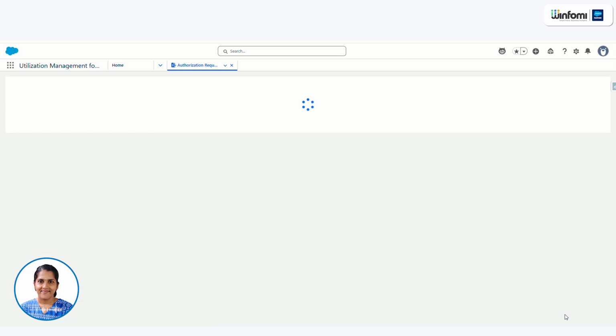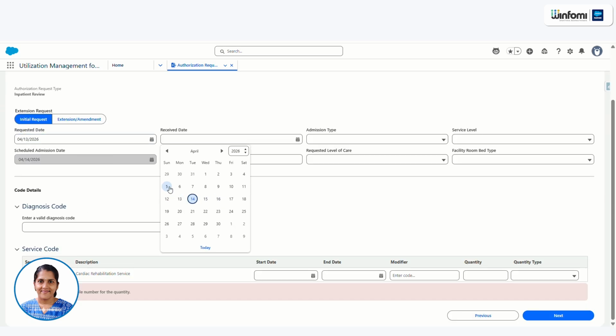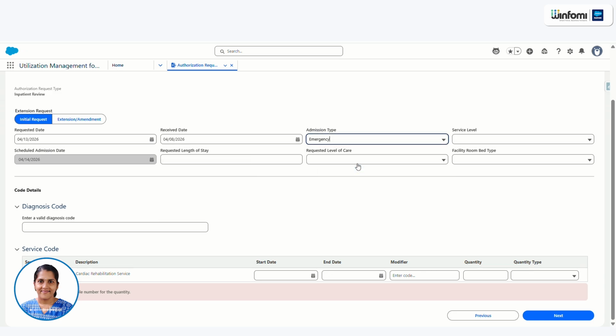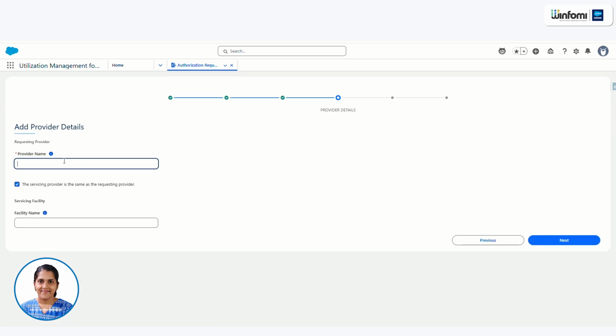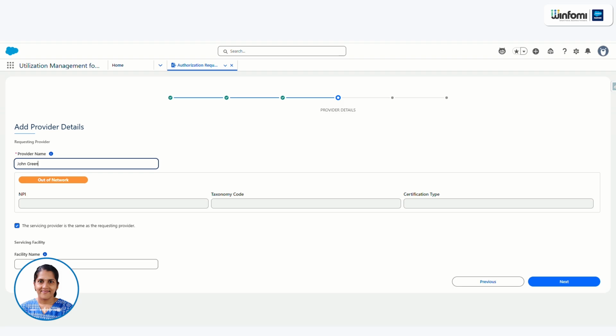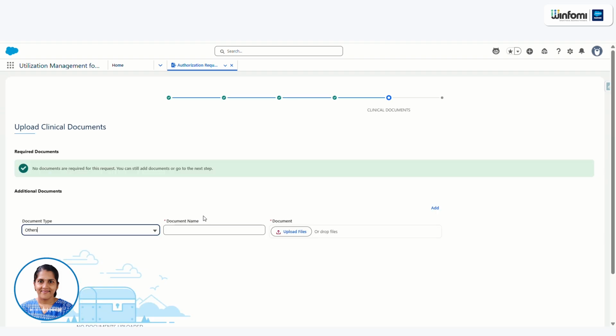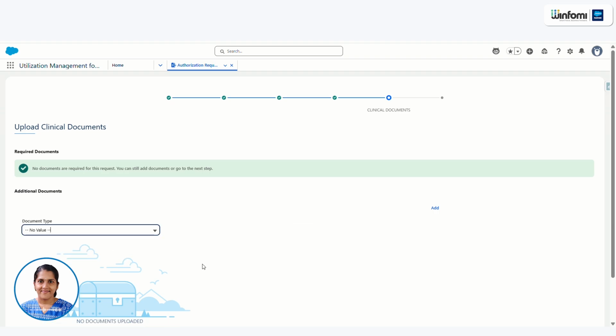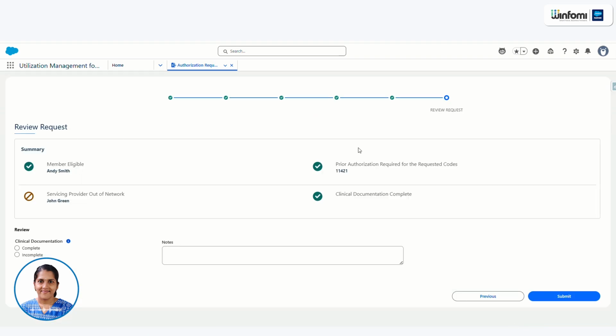So click next, fill the requested date, admission type emergency, and also choose the quantity. Click next. Provide a name. I'm just giving John Green. And also we can provide the facility name. Click next. So for documents, any discharge summary or any other medical document that has to be uploaded for reference, we can add it here. I'm choosing no value as of now and click next. So we can view the review request where everything has been properly assigned, and click complete and submit.